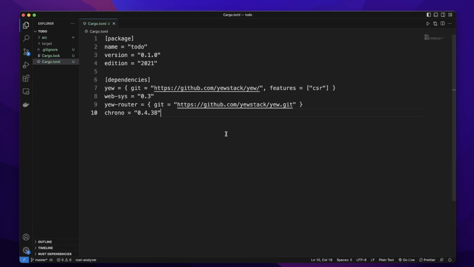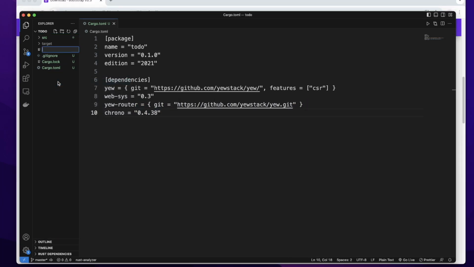Let's add some dependencies to our project. In the Cargo.toml file, let's add yew, web-sys, and yew-router. Last is chrono. We will use this chrono to format the time. In our project folder, let's create a new file. Give it a name, index.html.